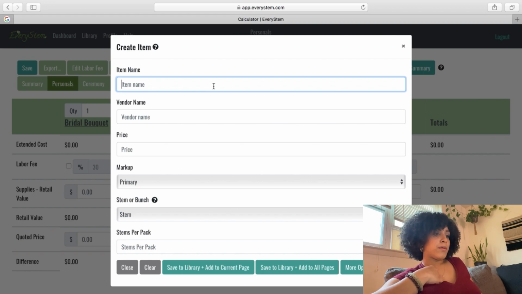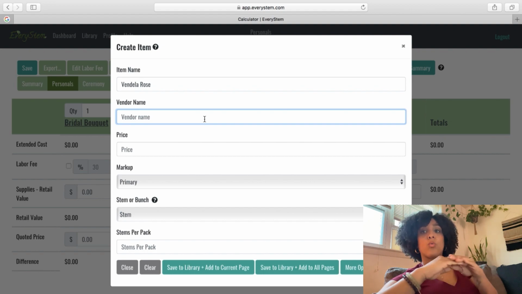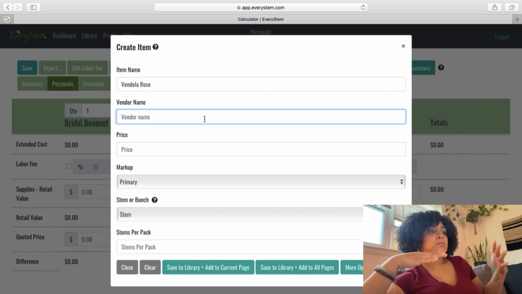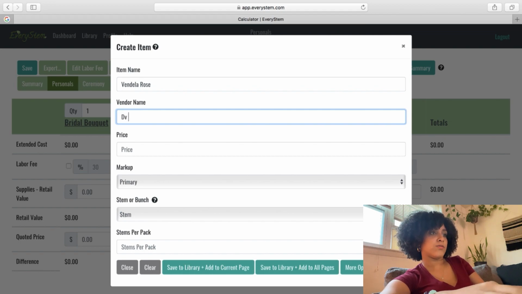So we're going to start by using a rose. Some roses that I like to work with are Vendela roses. So we're going to put in the words Vendela rose. Vendor name. You have the option to add where you get your flower supplies from. I know a lot of florists in my area get their flowers from all over the world, so sometimes it's nice to be able to specify which vendor you're getting your flowers from. For me, I get all my flowers from DV Flora.